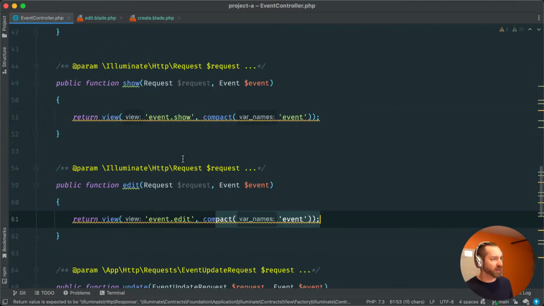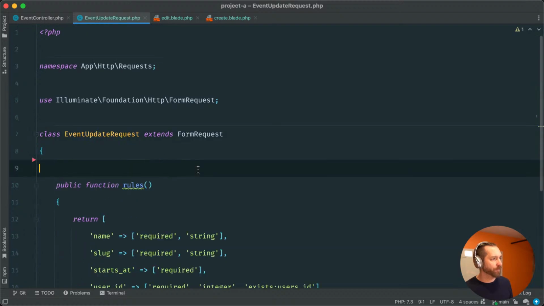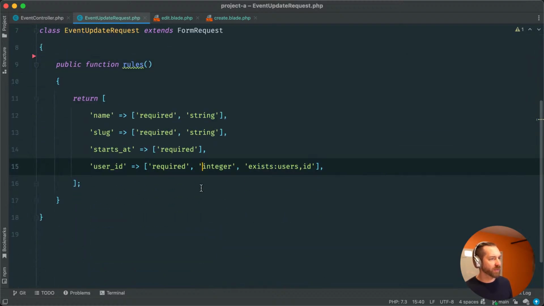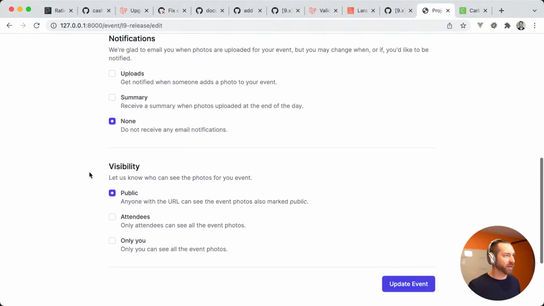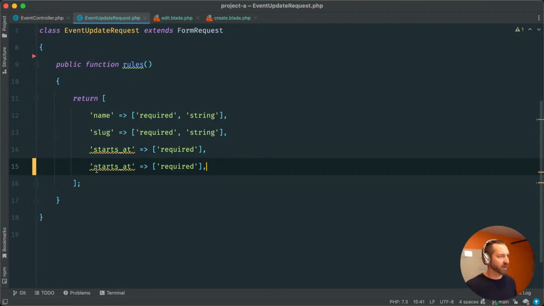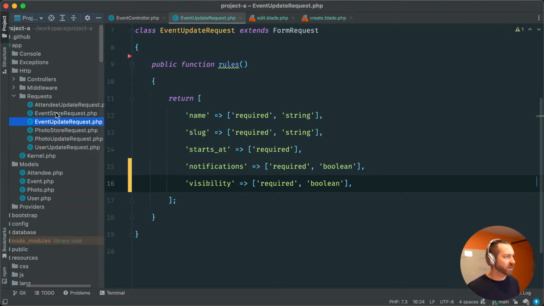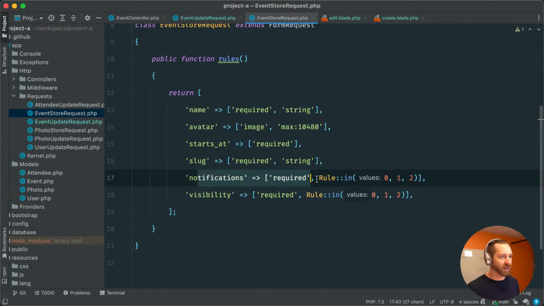So this is probably an issue on this side of the fence. Yeah, let's clean this up. Yeah, user ID isn't part of it. But these other things are. So let's go ahead and bring in notifications and visibility here. So this is notifications. I think I added these after the fact. So we got required. I think boolean is what you say. Visibility. All right, and let's make sure these are also for the event store. Yes, we are. Rule in.